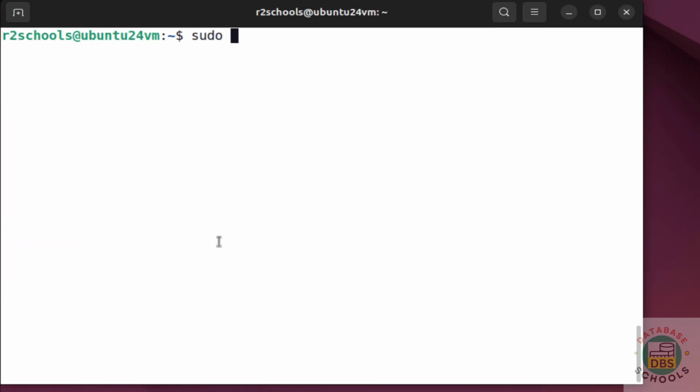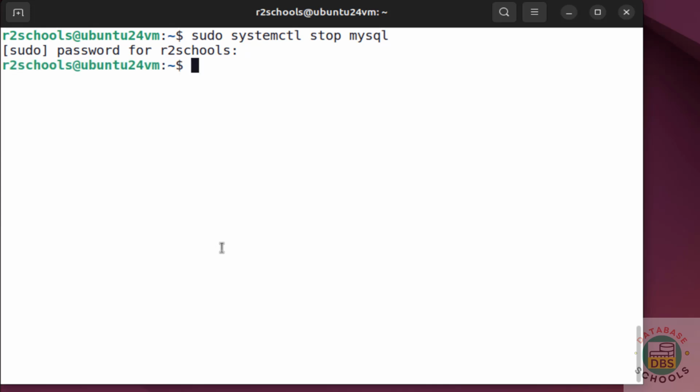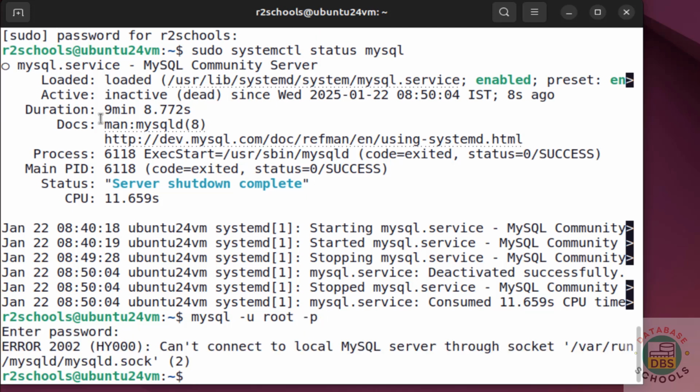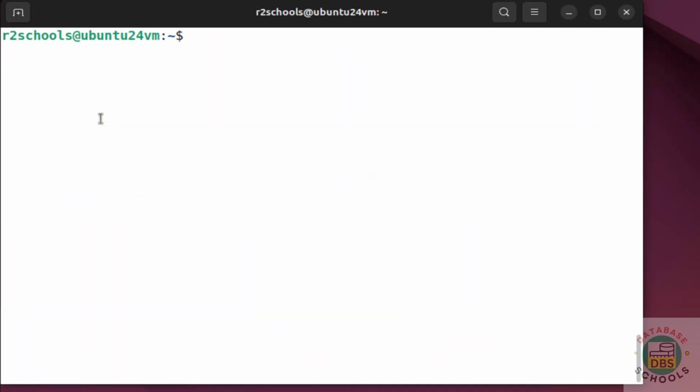sudo systemctl stop mysql. Hit enter. Now verify the status by using systemctl, or see, MySQL service is stopped. Or we can verify by trying to connect to MySQL. mysql -u root -p. Then provide the password of the MySQL root user. See, we are unable to connect because the MySQL server is stopped. So Control A. Now start it again.